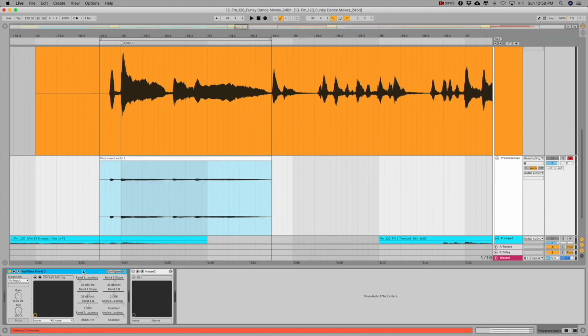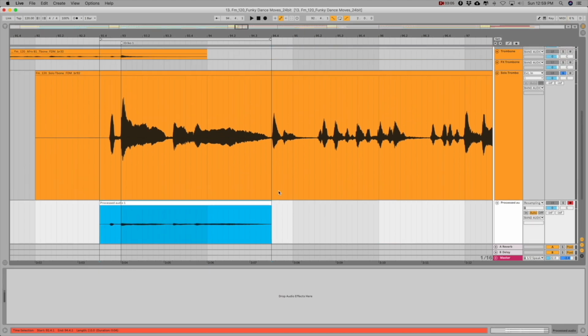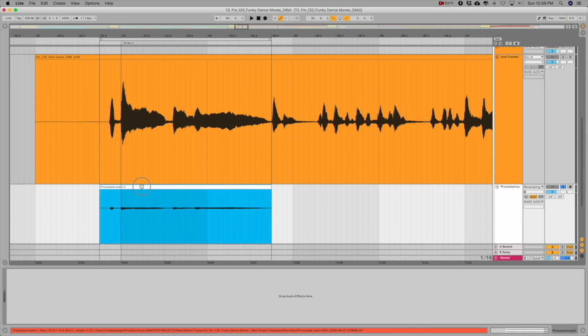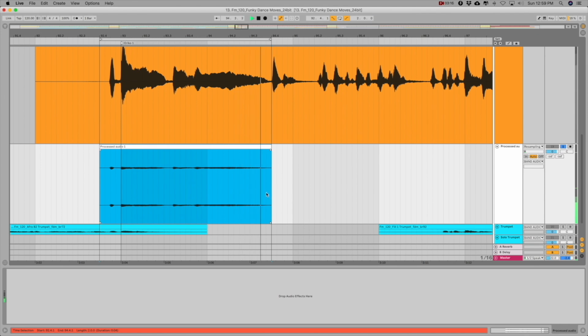So I'm just going to remove these two plugins. Here's the new audio file with all this processing inside. Let's have a listen. I prefer to use the other method of just recording the audio into a new track rather than resampling.